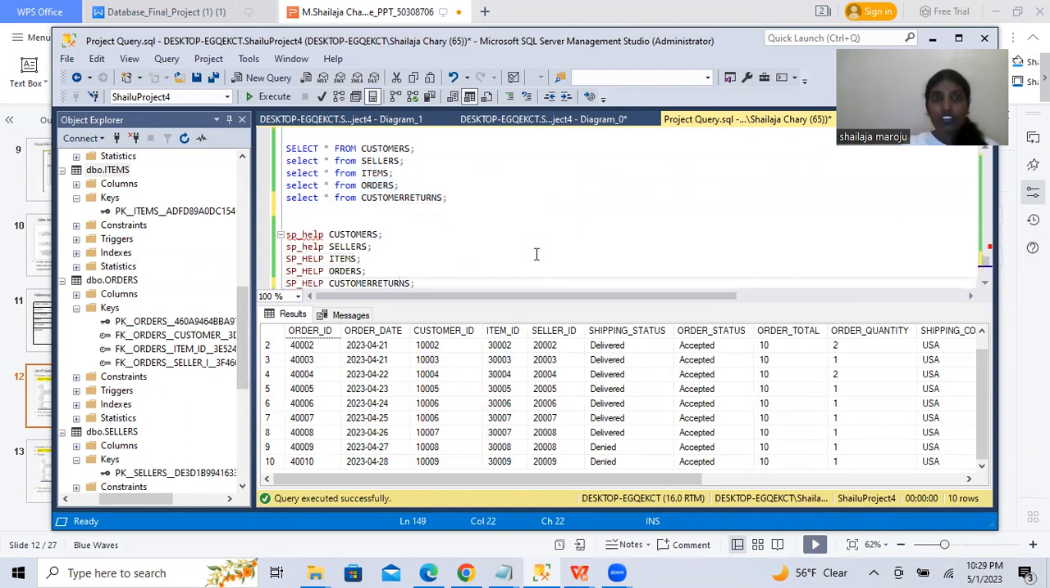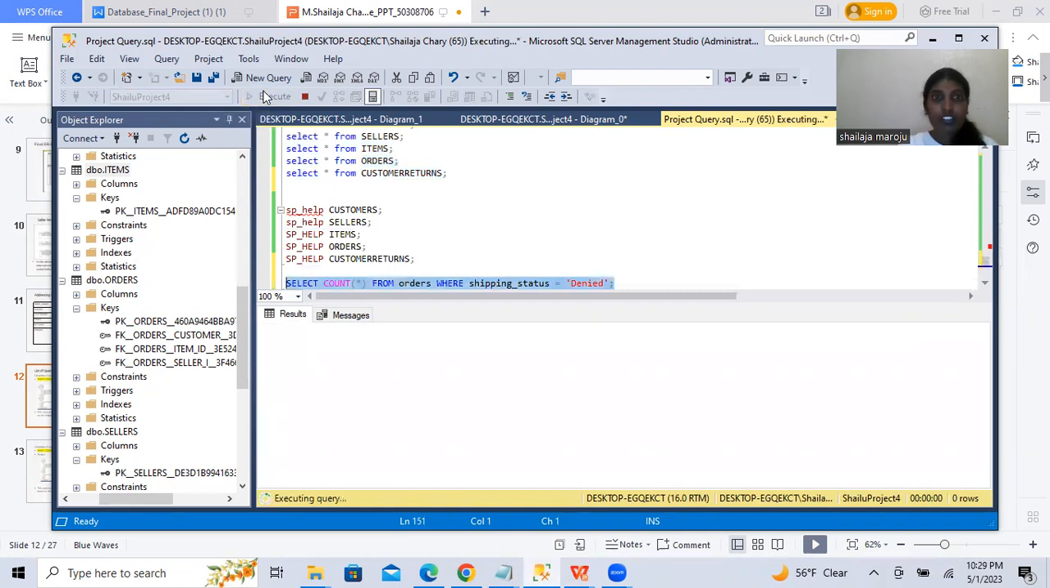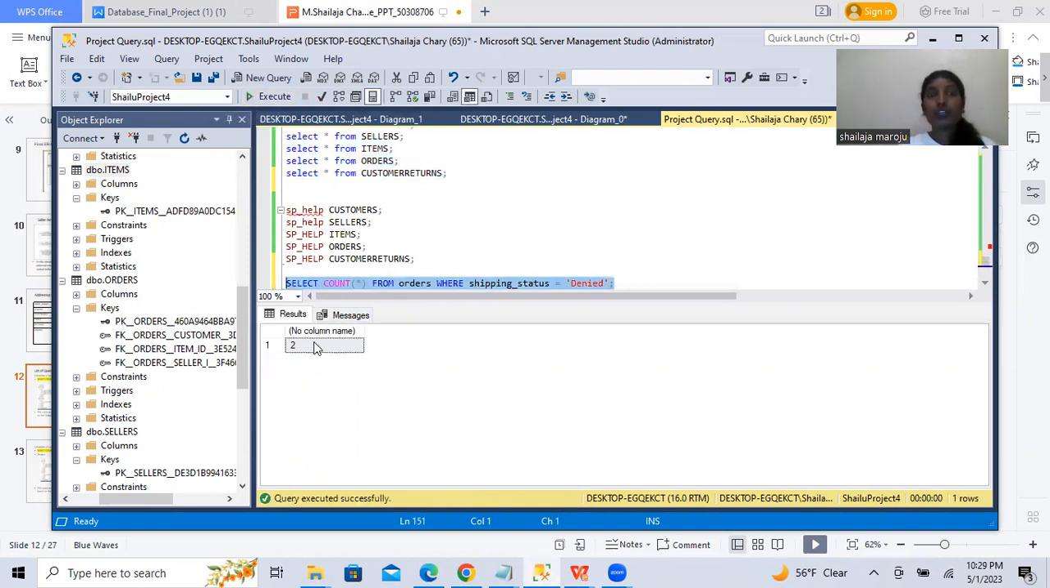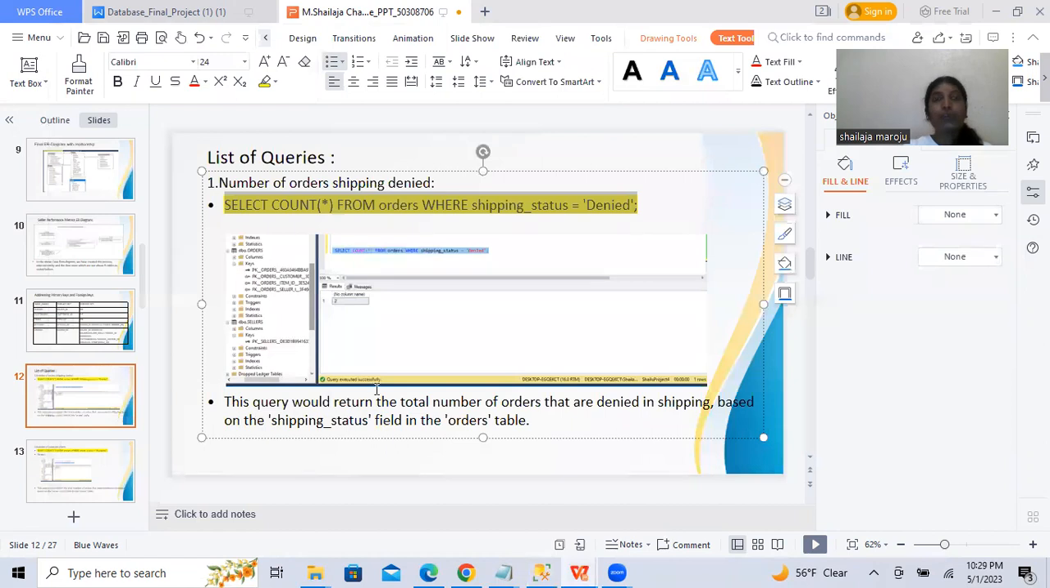So let us give the query and check whether the answer will be correct or not. So here, this query, it's running properly. So the denied is 2, and we have already checked whether we have 2 or not. So this query would return the total number of orders that are denied in shipping based on the shipping status.